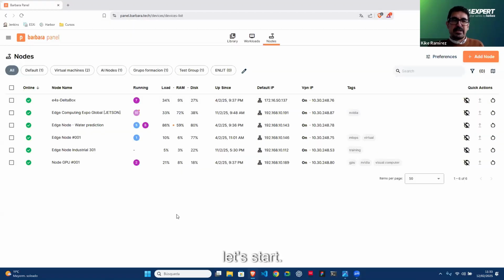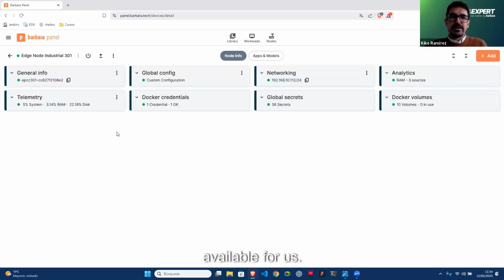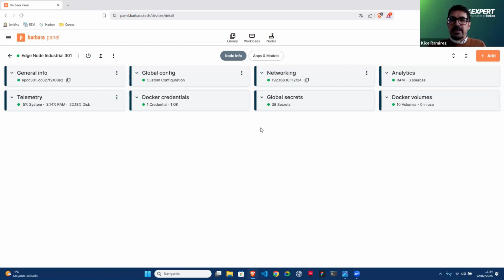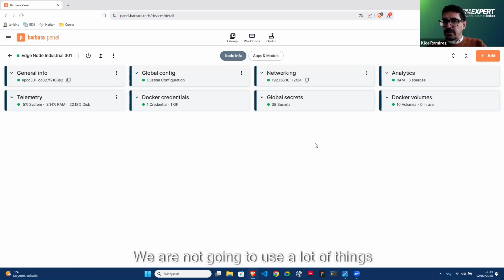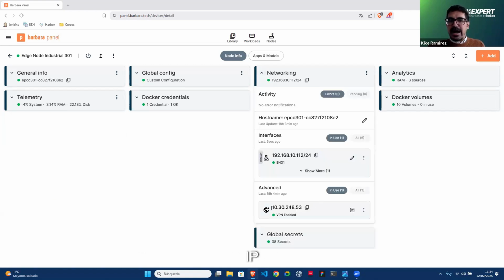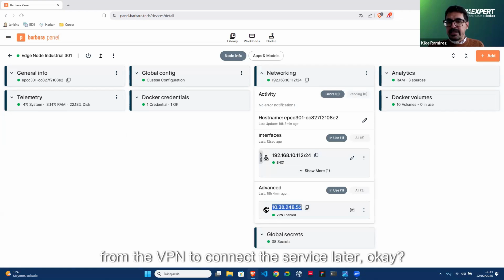Okay, let's start. We are going to choose one of our machines. Here you can see the list of our deployed edge nodes. All of them are available. Some of them already have some applications running. We are going to use this one, which is available for us. Here we can see it is an Advantech EPC 301 equipment. We have some information here about the health and the status of the node, etc. We are not going to use a lot from this screen because it is information of the node. We will need this IP from the VPN to connect the service later.